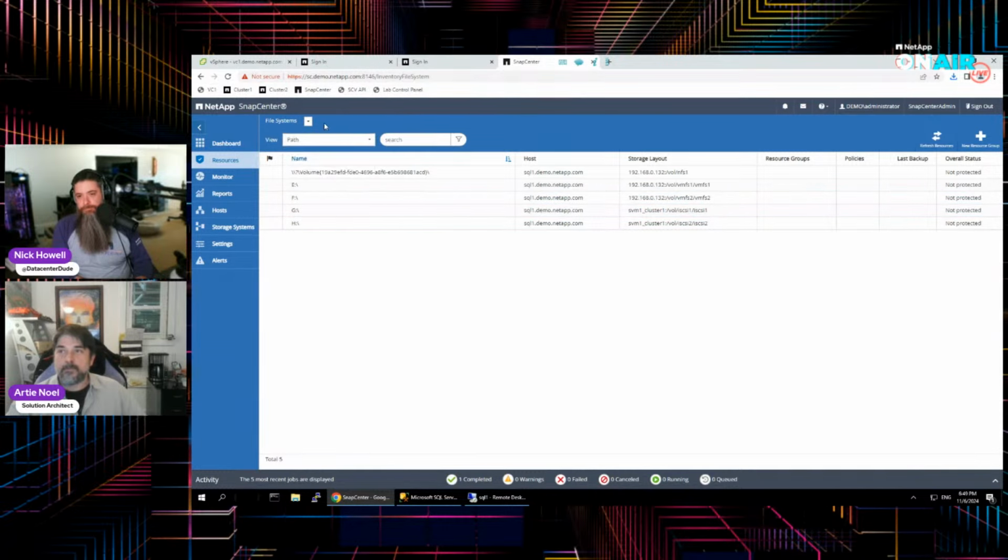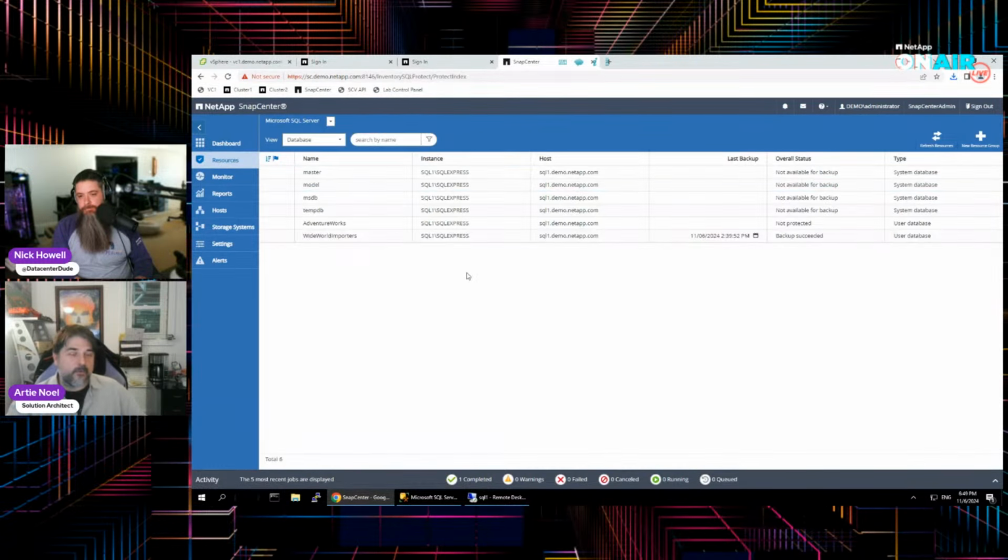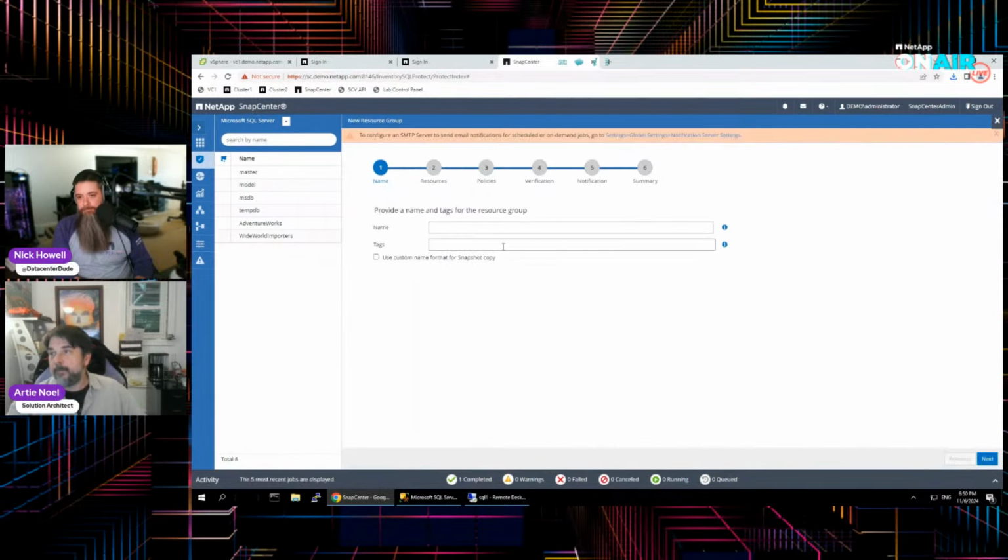Now, resource groups are a logical construct inside of SnapCenter. Think of it as a way to group together stuff that you want to have run the same backup policies with the same schedules. You can create a new resource group, as you can see here, and then put all of your individual resources in it. So this is choosing from your database layout for the instance over on the left there.